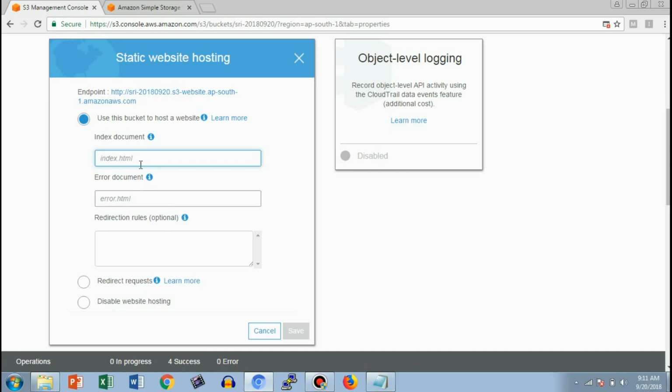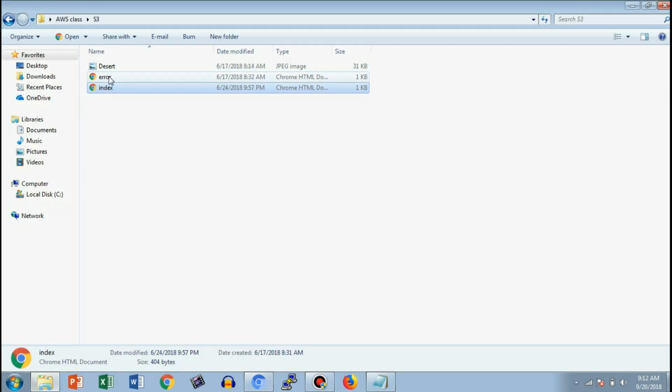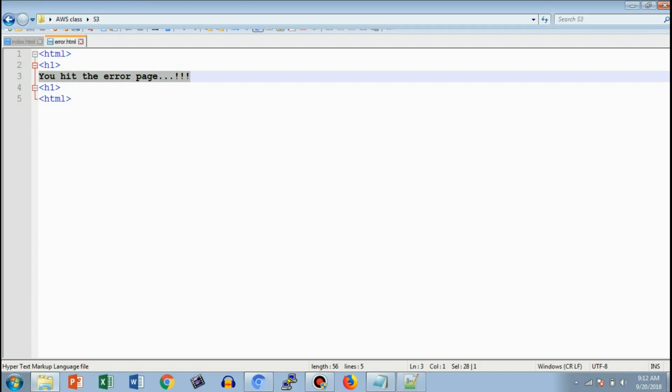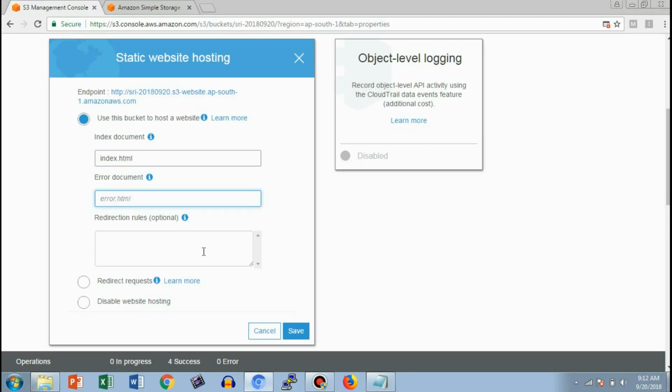Next one is the error document. First of all, I will type the name of the file, which is index.html. So when I host the website, it will have the content which is scripted inside this index.html. And we have one more document called error document, which decides what to display if this particular file is not coming properly. It would display according to the script coded in error.html. I already have error.html scripted, and it carries only a single display line, which is "you hit the error page." So I am giving the name error.html.